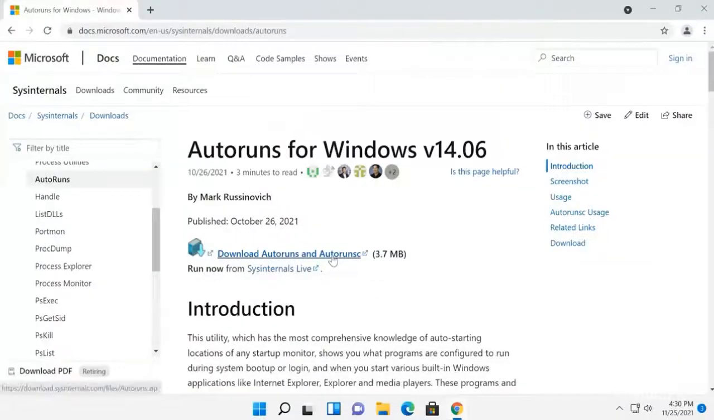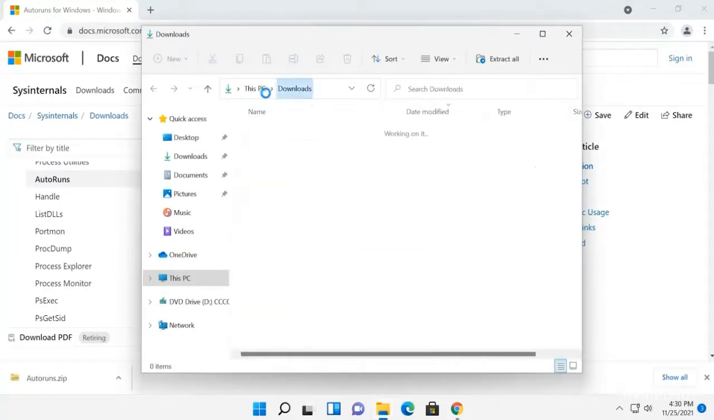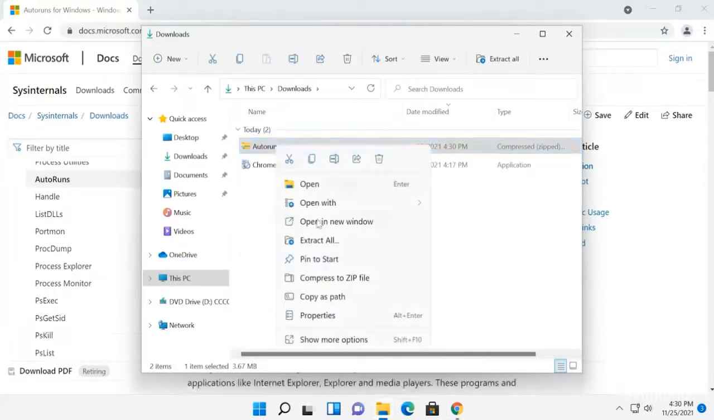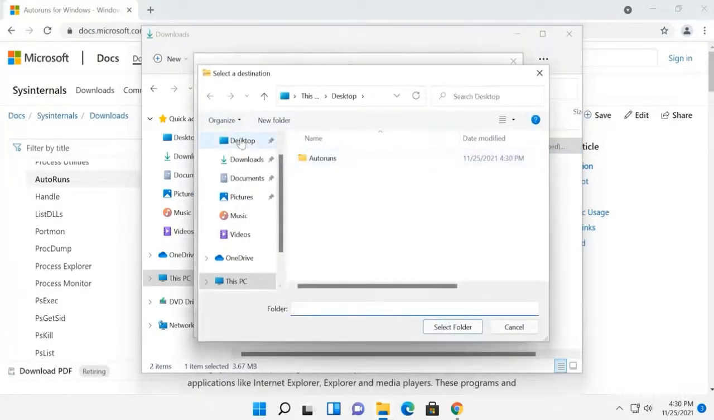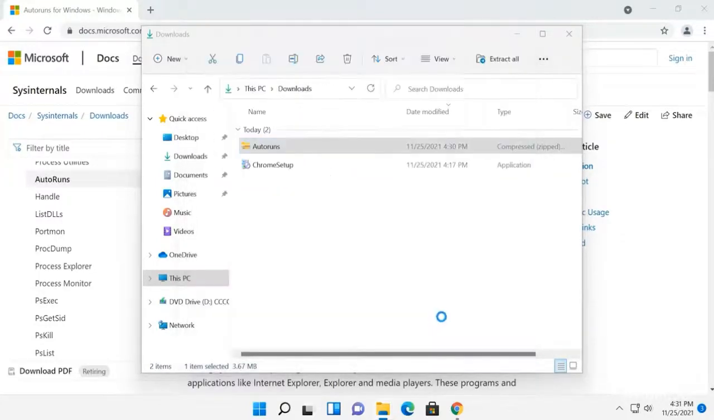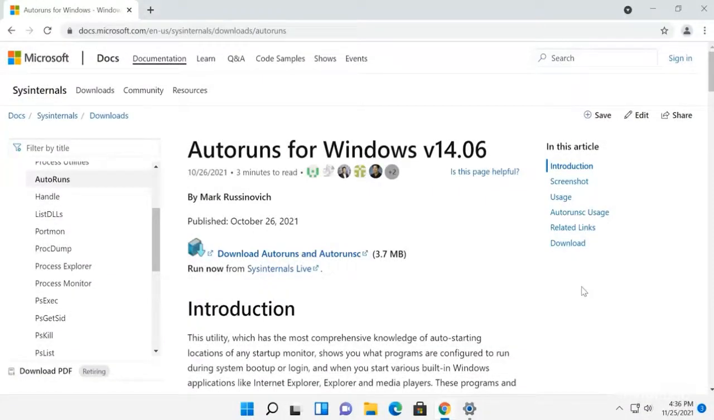One more method involves using Autoruns for Windows to disable Microsoft Defender. Download this utility and extract it from the archive. You can find the link in the description for this video. For starters, you need to disable permanent protection and boot in safe mode.